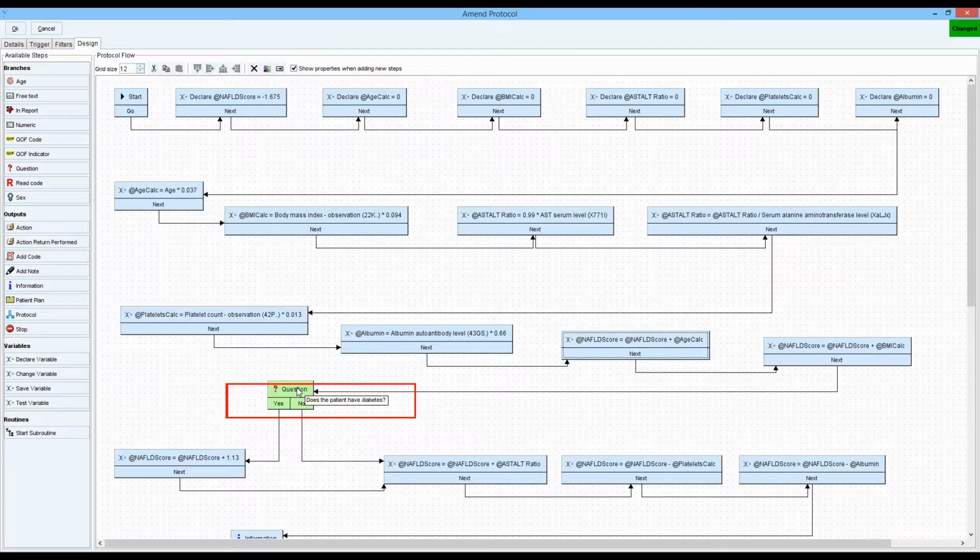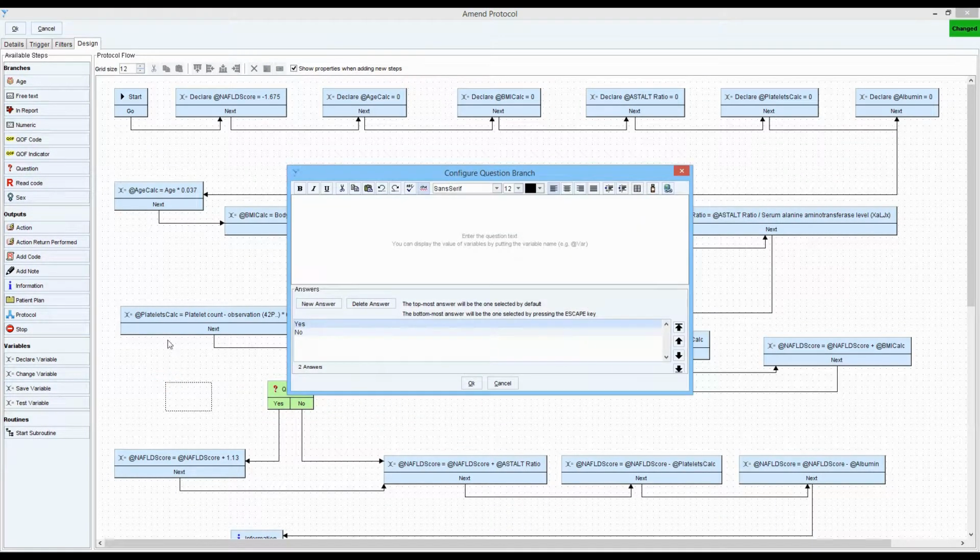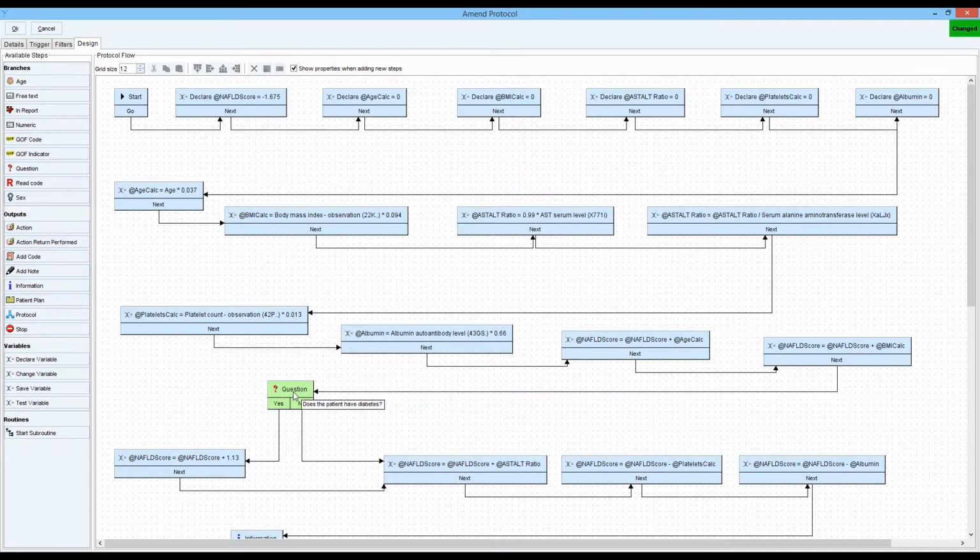And then here I've got a question. So to put the question in, you then type in questions, add new answers, amend existing answers, change the order, delete them, and so on. So this is what I actually put in.